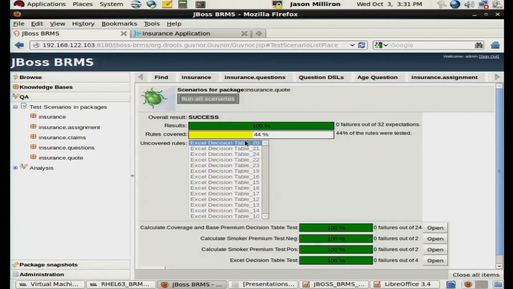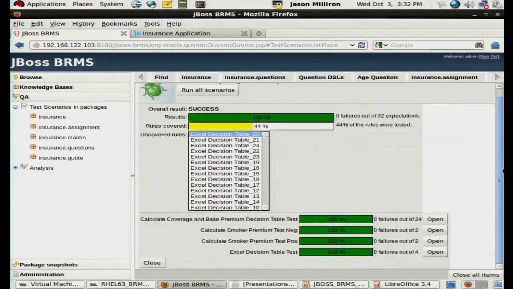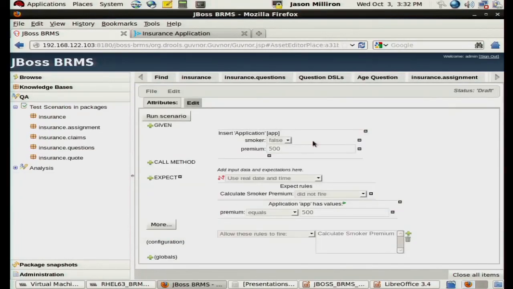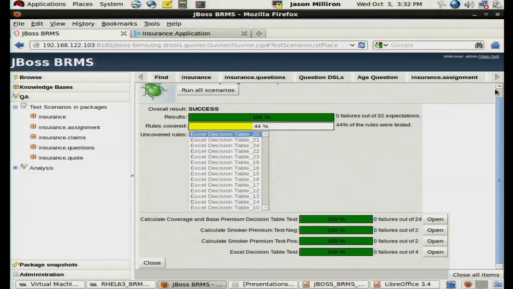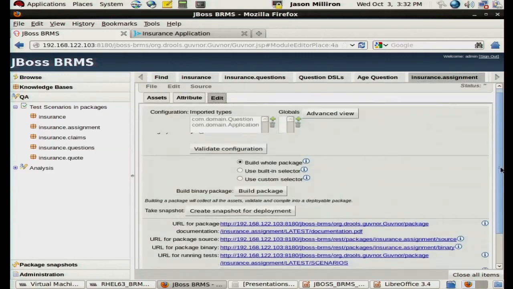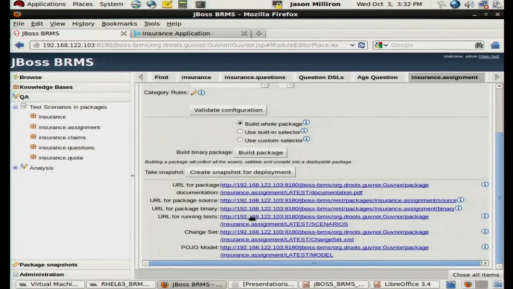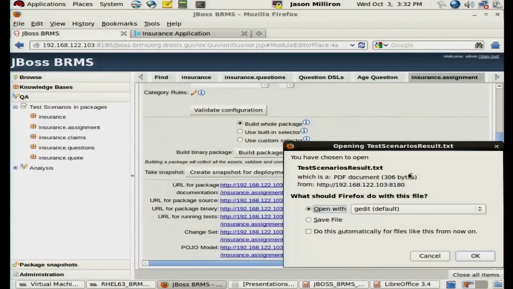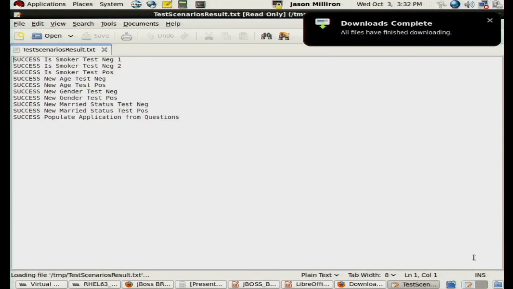It's good to know. I didn't test every one; you can see all these decision table entries here, I didn't have coverage around them. But if one of them did fail, I could open it here, go and make my changes. Now another thing I can do is go back to the package, and edit. There are some other URLs, but one of them is for running the test. When I click this, it runs all my tests and sends me back this test scenario result. So let me go ahead and open this.